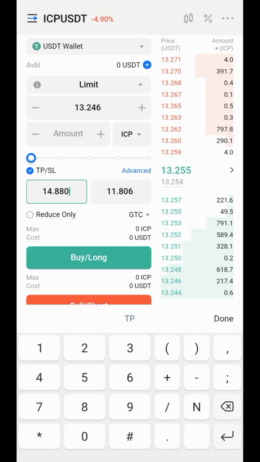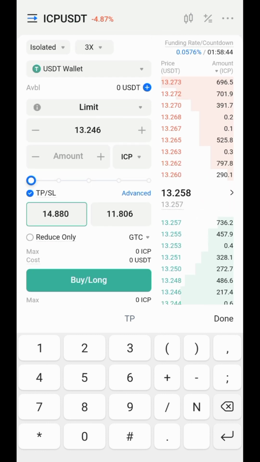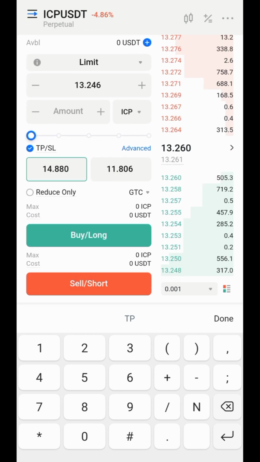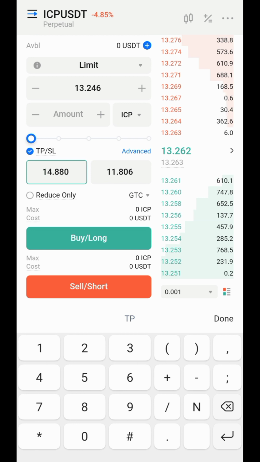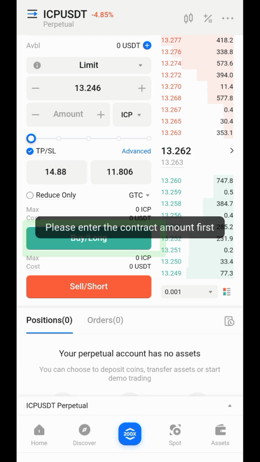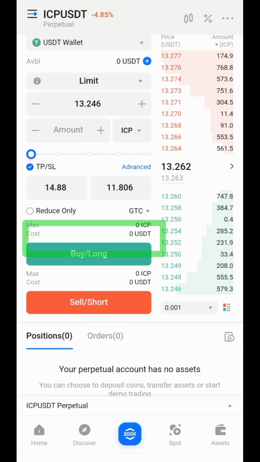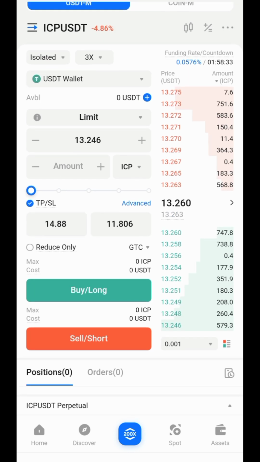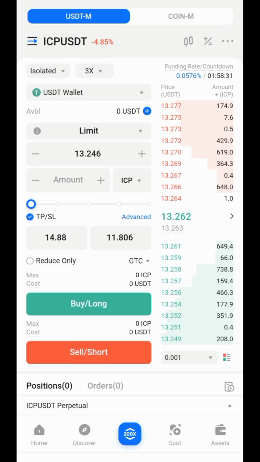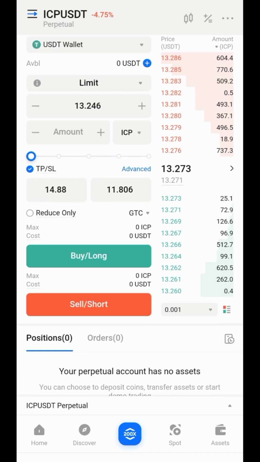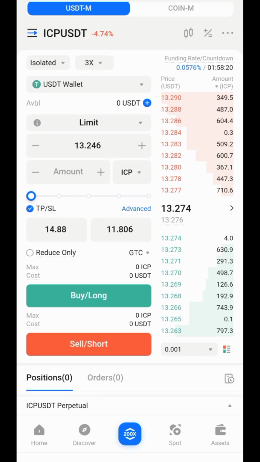Once you are done setting up your things like this, then you confirm if everything is okay. Then you click on buy right here. Right now there is no contract because there is no available funds on my wallet, but this is how to place a buy trade using futures derivatives trade signals on your Telegram channel right here. So this is how to place a buy trade on your BYDFI app.